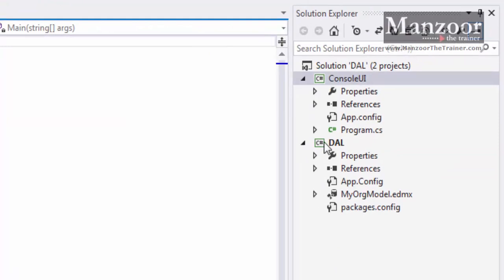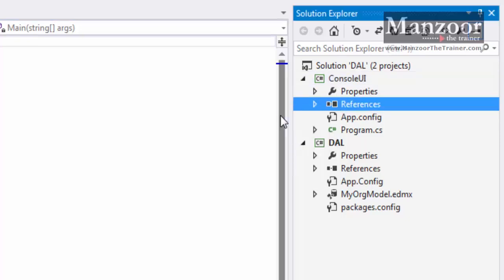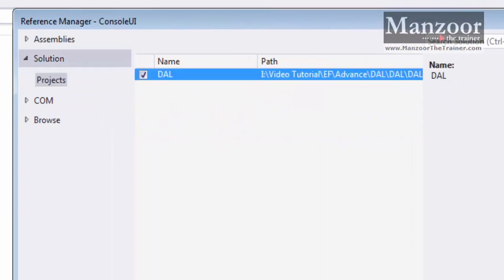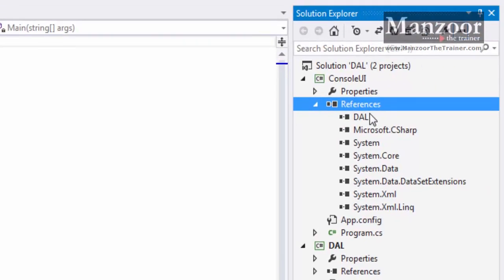Now I need to add this DLL to my console UI. So how do I do that? I'll just right click on references. I'll say add reference, solution. From solution I'm going to add DAL. Say OK. So this is the first step that we have done. Now there are three more things that I need to do.